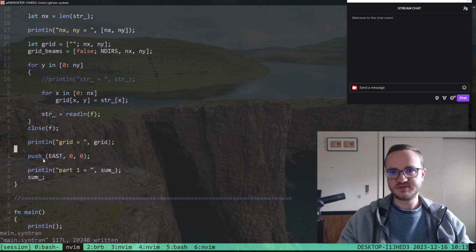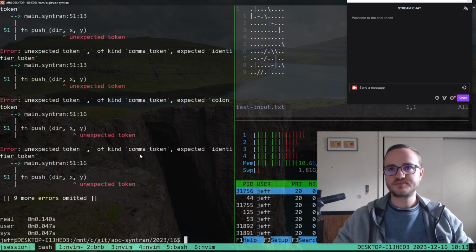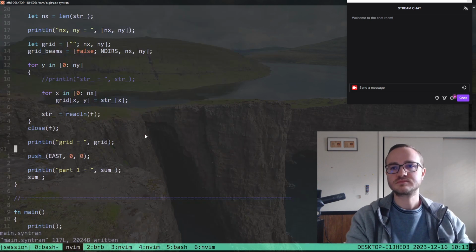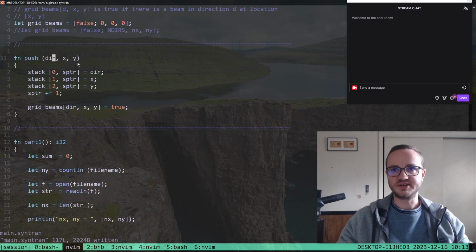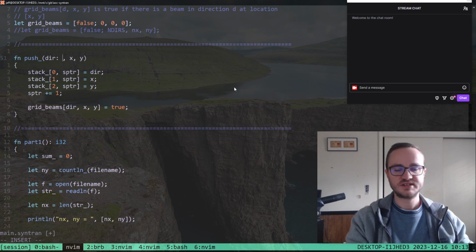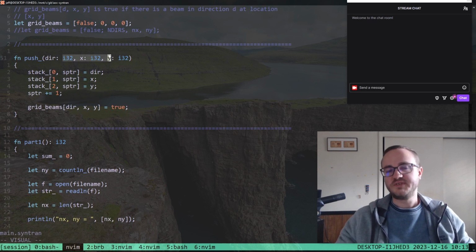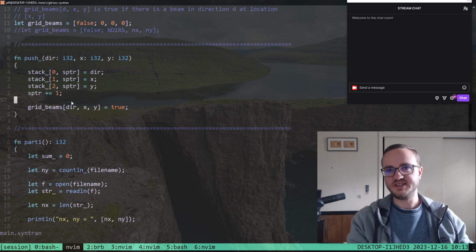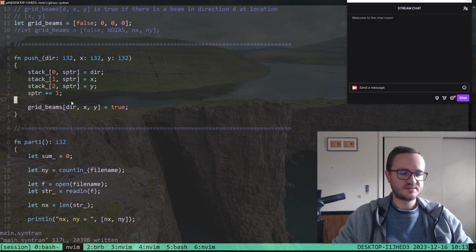Will this run? Will the first push run without crashing? Right, I need types. So these arguments all have types, and they're just all I32. If I had unsigned integers, I would probably use them there, but I don't have unsigned integers in syntran. Also, I want to check if there's overflow.